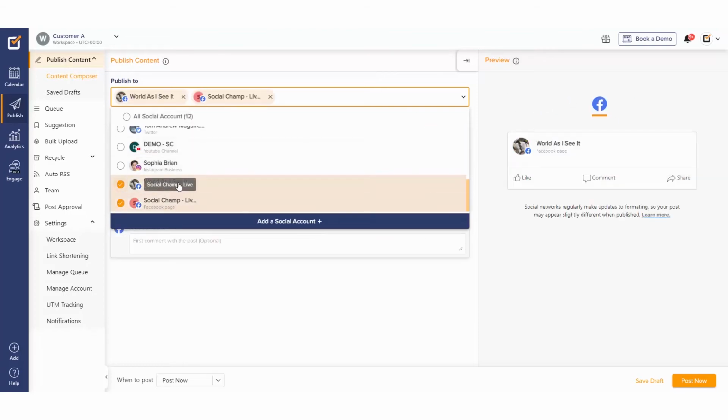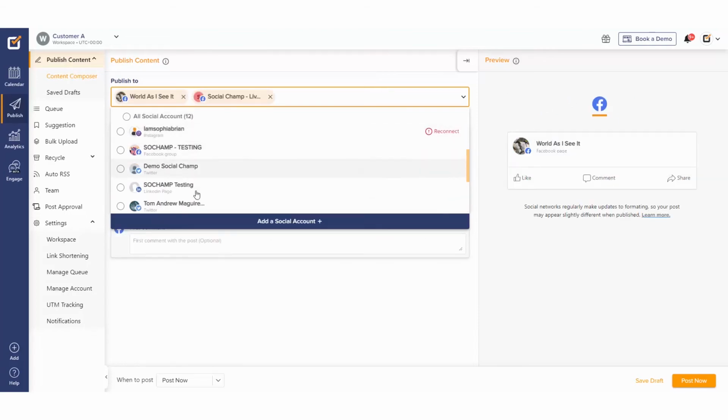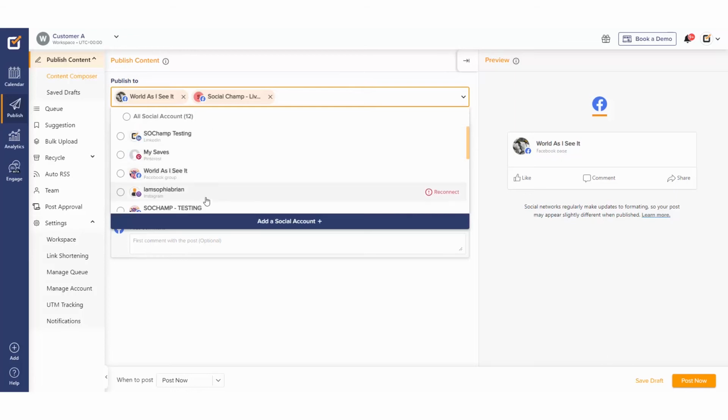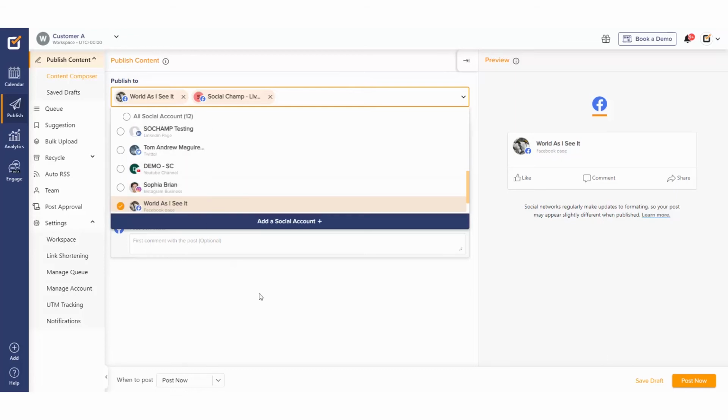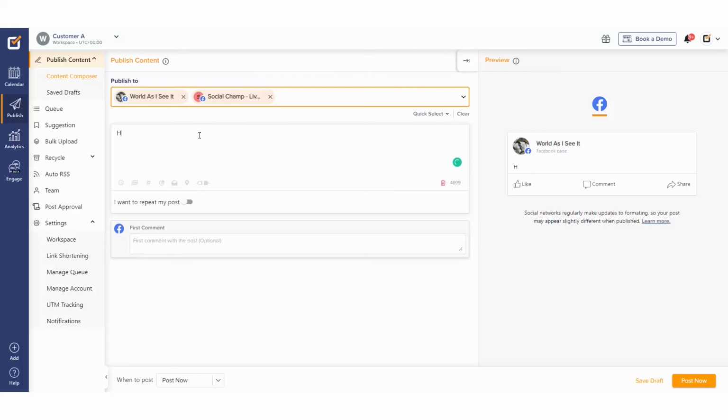You can connect your Pinterest boards, Instagram accounts, Facebook pages and groups, LinkedIn pages and profile, Twitter profiles, YouTube channels, and Google My Business profiles with Social Champ. Great work! Now you know how to get your social accounts connected.